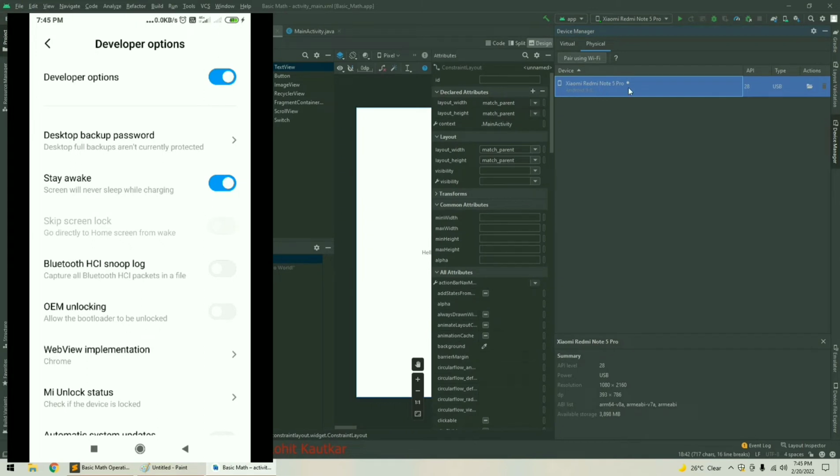You can see my device name, Xiaomi Redmi Note 5 Pro. This is my device name and I have connected it through USB. These are the details of my mobile phone. Like this you will get your device over there, whatever you connect. Now we are ready to launch our application within our mobile phone.